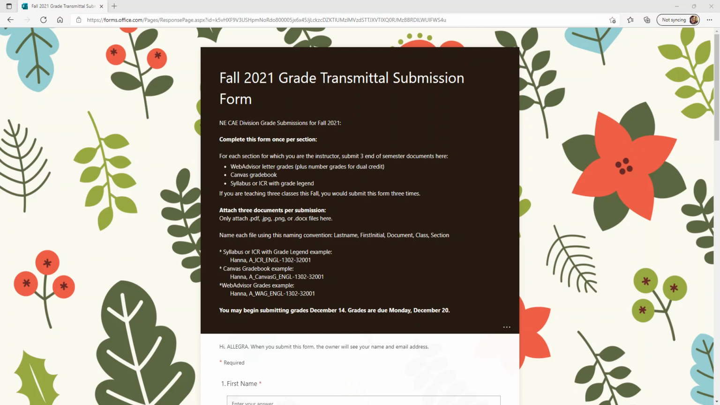So, if this is a brand new process and you want to start at square one, this is it. This is the Fall 2021 Grade Transmittal Submission Form. There'll be a different form for each semester. It might look a little different, but it will always have the title and instructions at the top, and then down below a place for you to enter information.